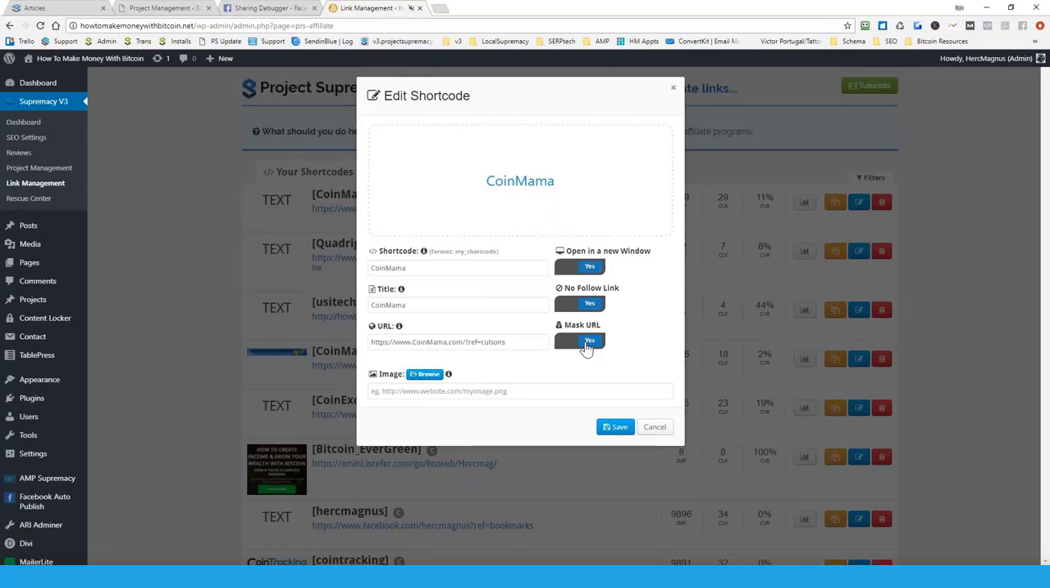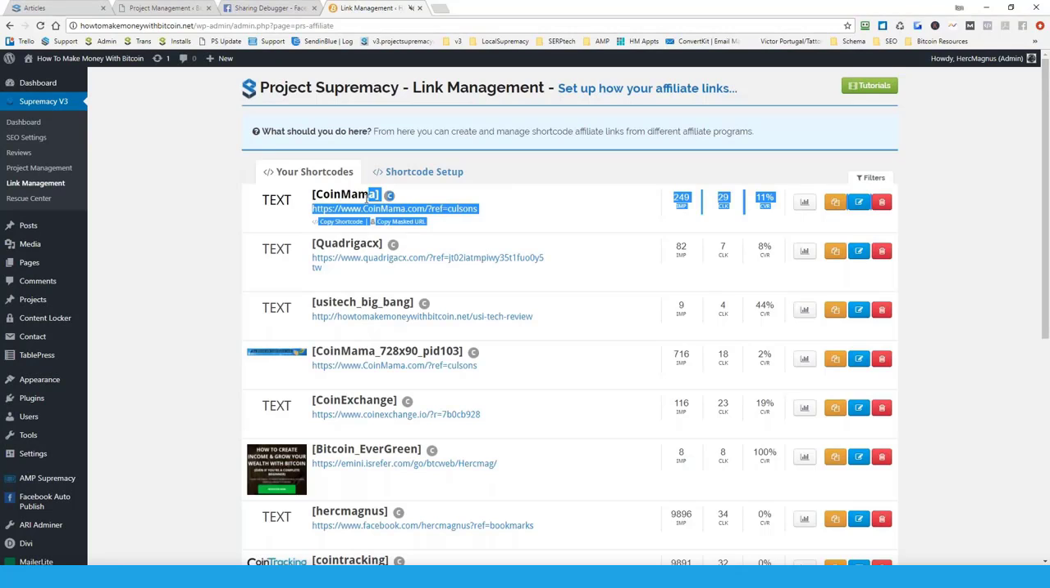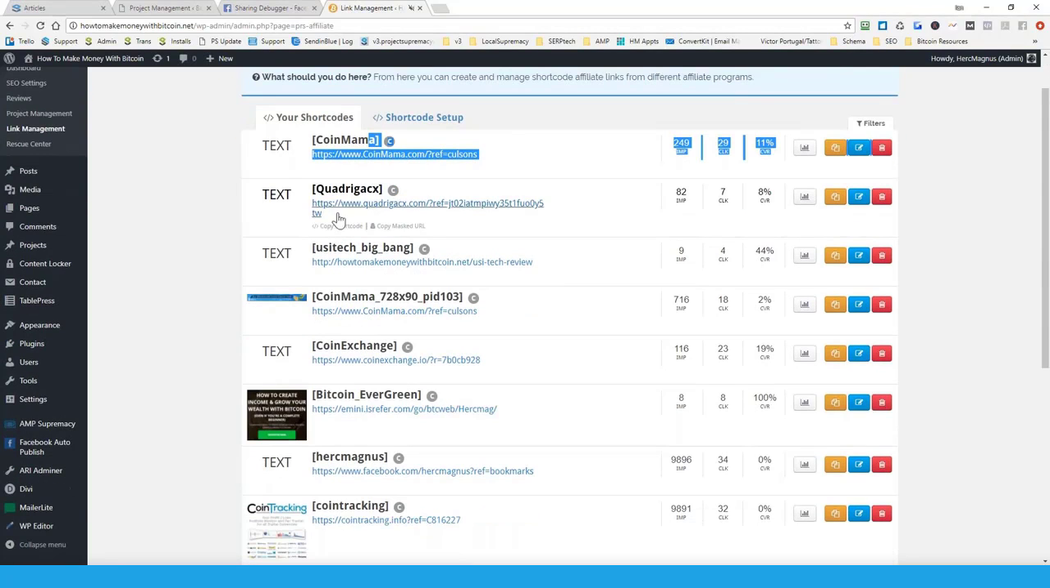Third and final one, guys, and this is my favorite one, masking your URL. Affiliate links are ugly, affiliate links are long, affiliate links are external. What we do with our affiliate links is mask them, and here's why. I'm going to take this Coin Mama affiliate link. Actually, let's take Quadriga. As I'm hovering over things, there's copy mask URL. I'm just going to copy it.